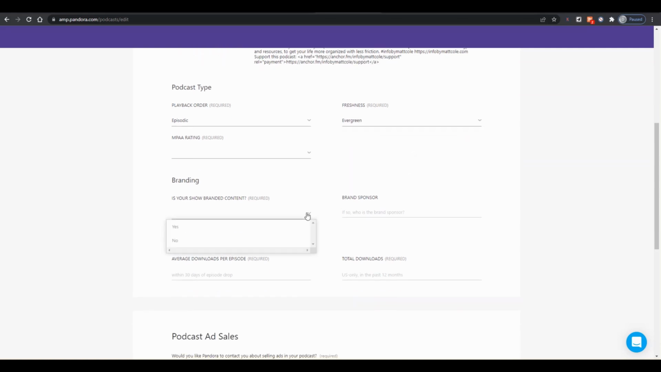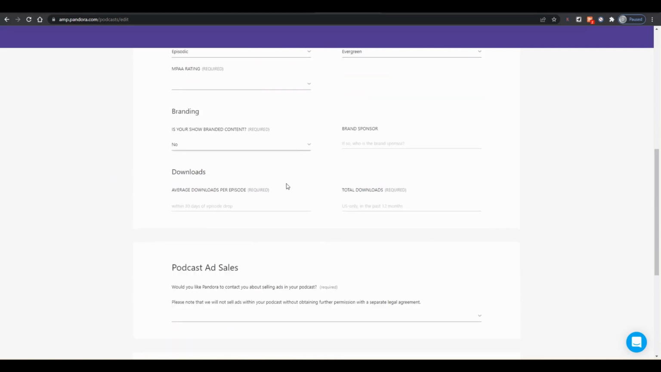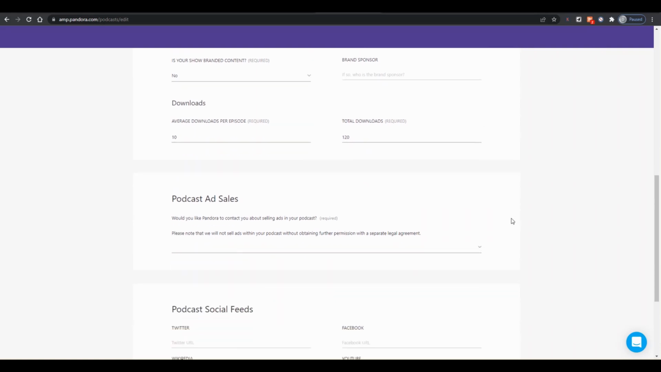And your branding is a requirement of yes and no. I view this as branding as far as, are you promoting a specific brand? The downloads, on the average download per episode, they want to know basically how many you are currently providing out per month. And then the total downloads are required in the last 12 months. So try to give that as an option as far as the availability or an idea, roughly.